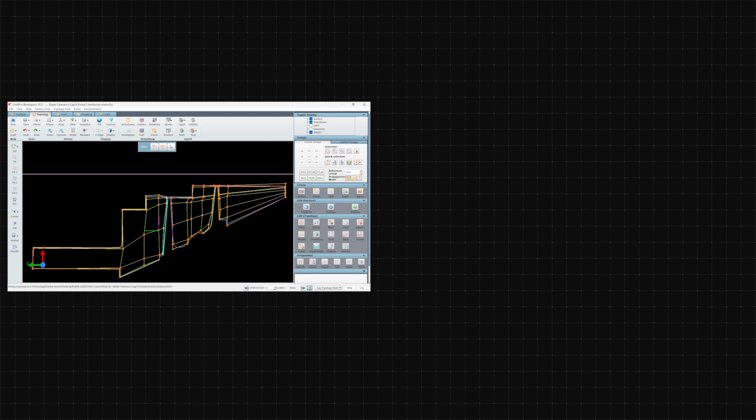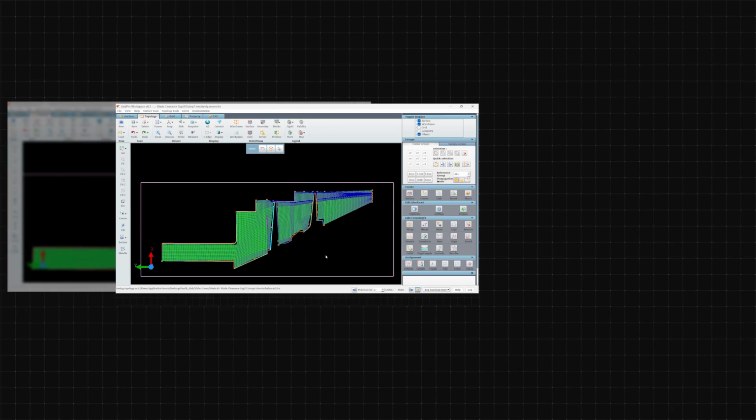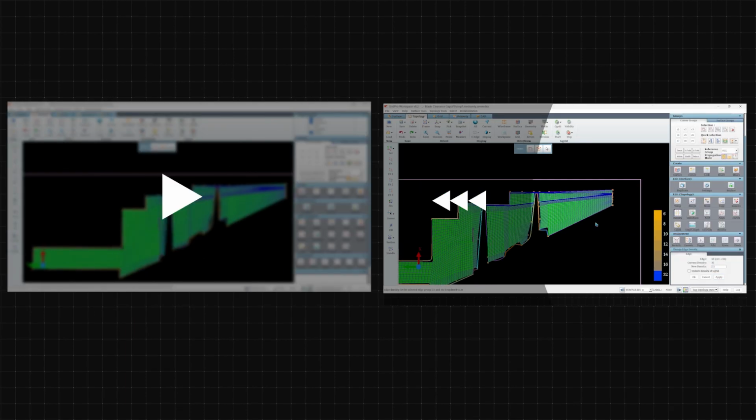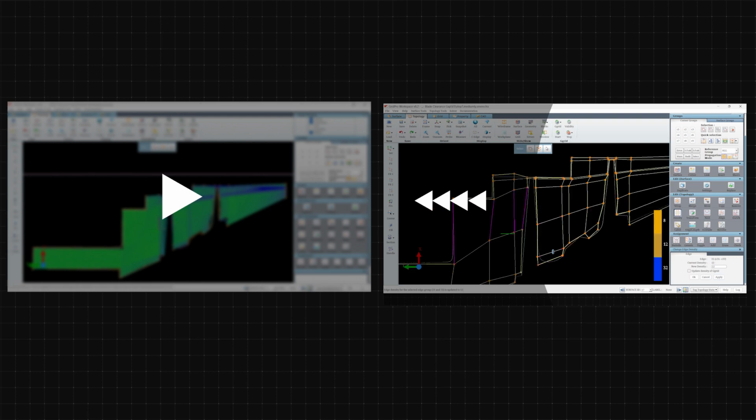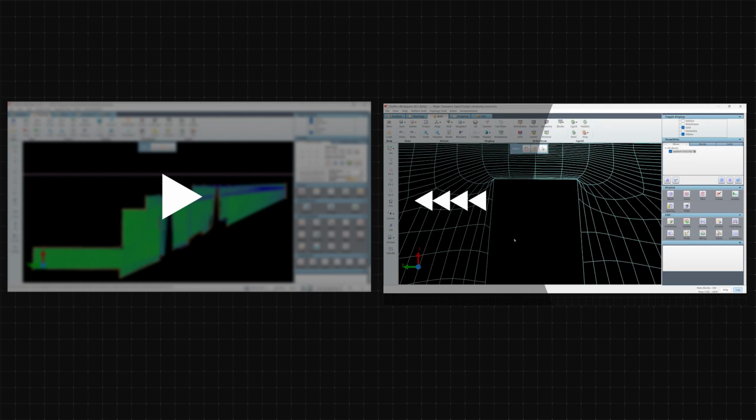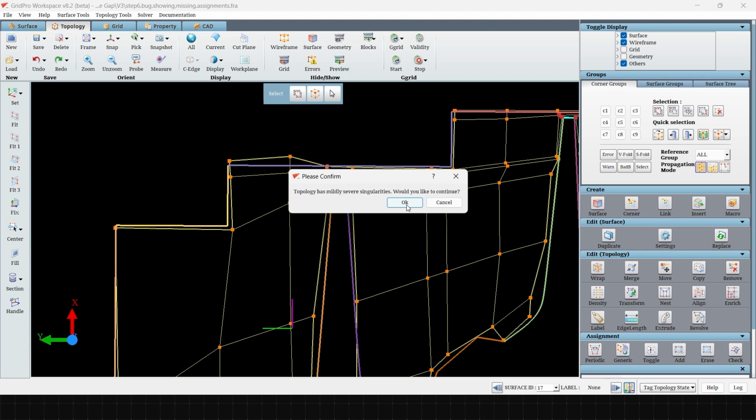Once the density is balanced, we can also address the error message that was shown when we checked for the validity, that is also known as mildly severe singularity. For more information, please have a look at our video on mildly severe singularity.